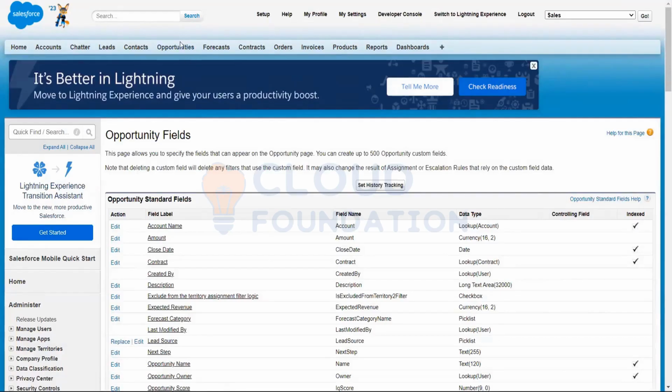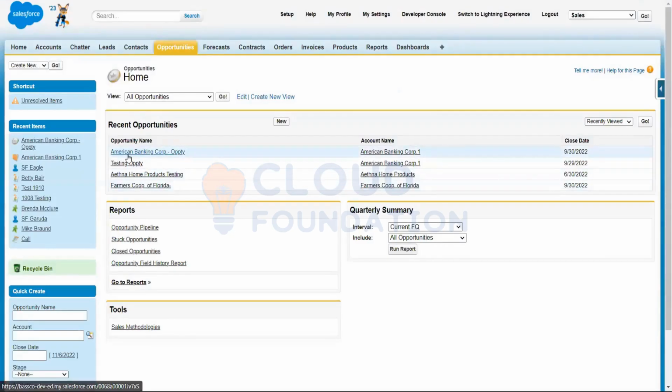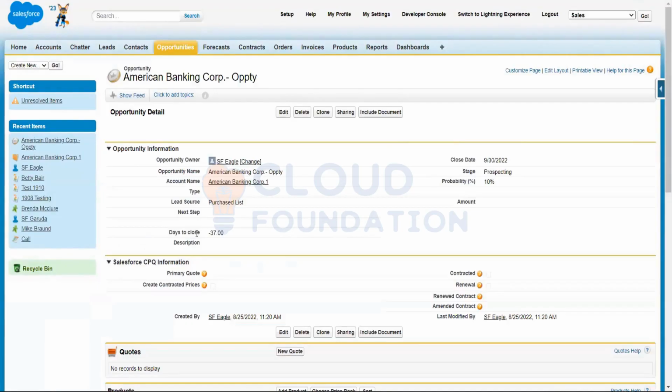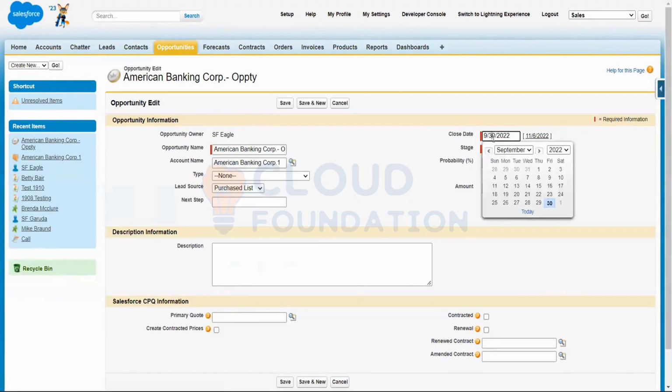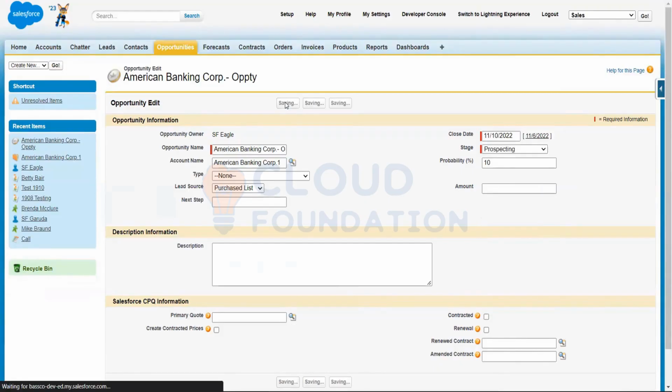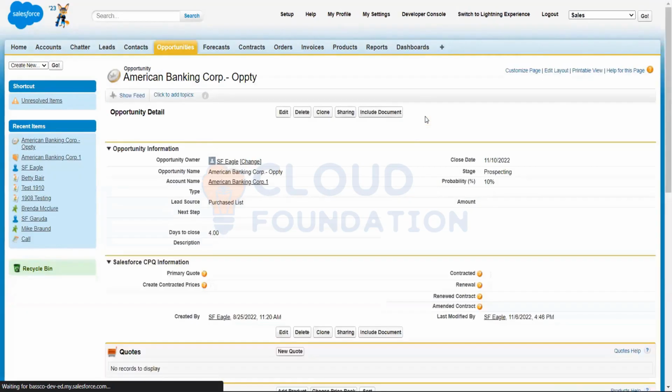Now I'm going to the opportunity. Just check what I have done. Days to close is minus 37. Can you check this? This is the date. This is September 30th. If I change it, save this. What should be the days to close? It should fix it and add 4.